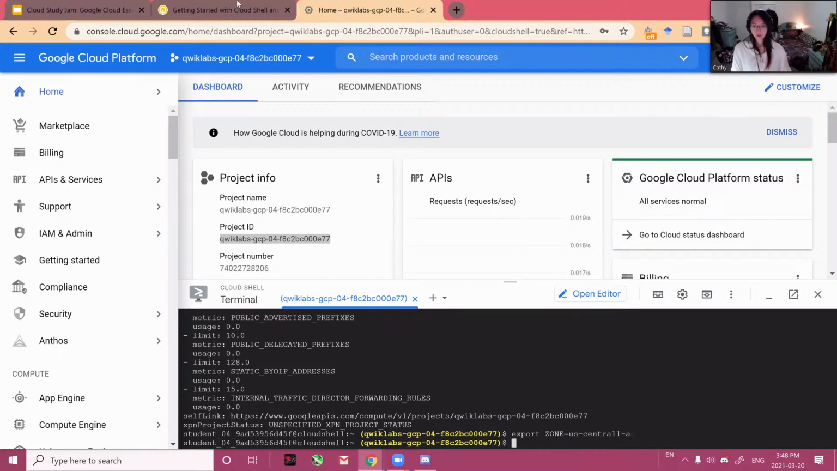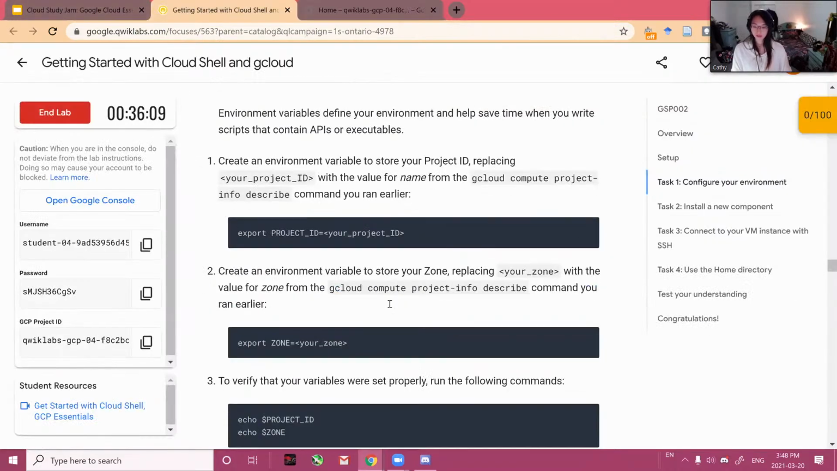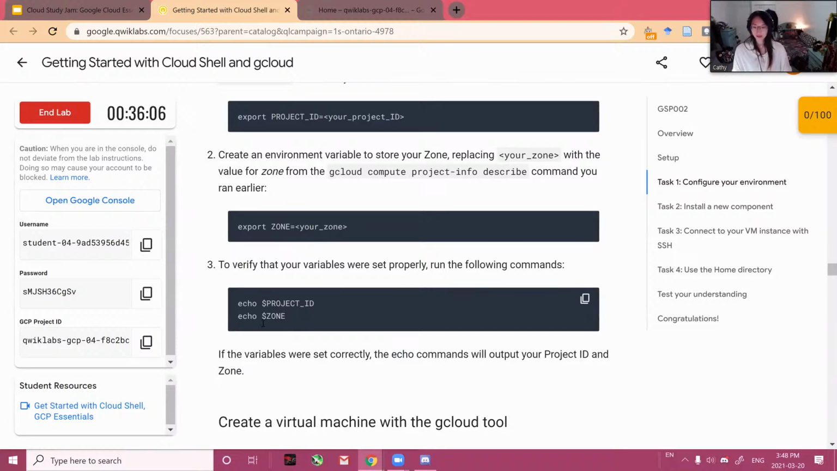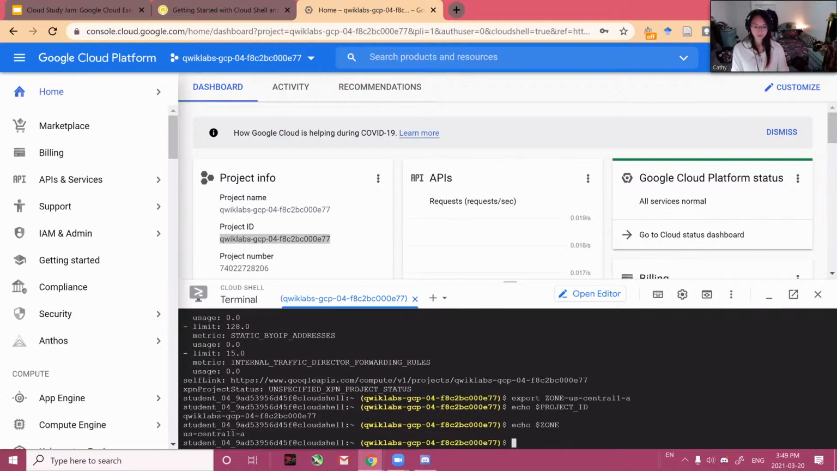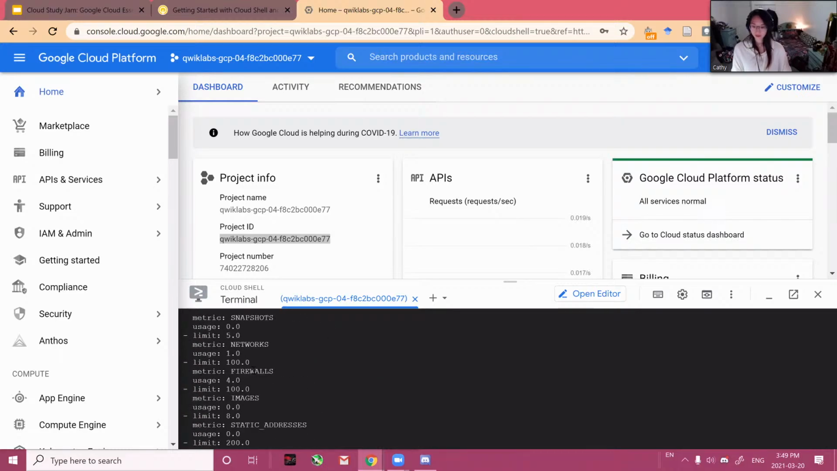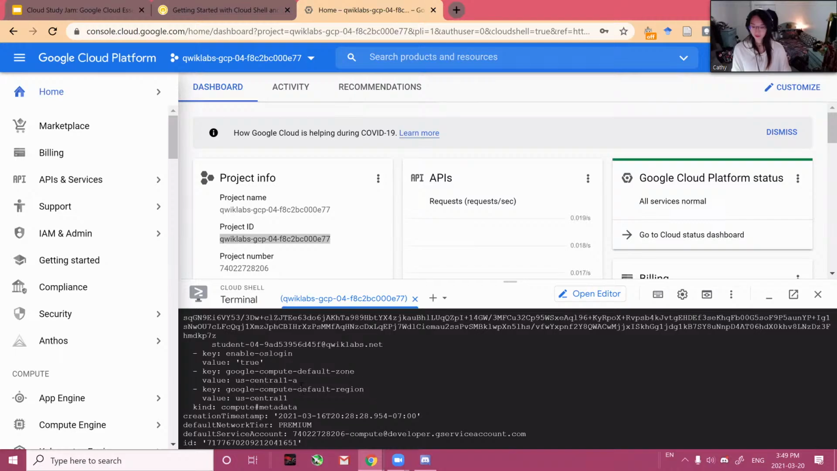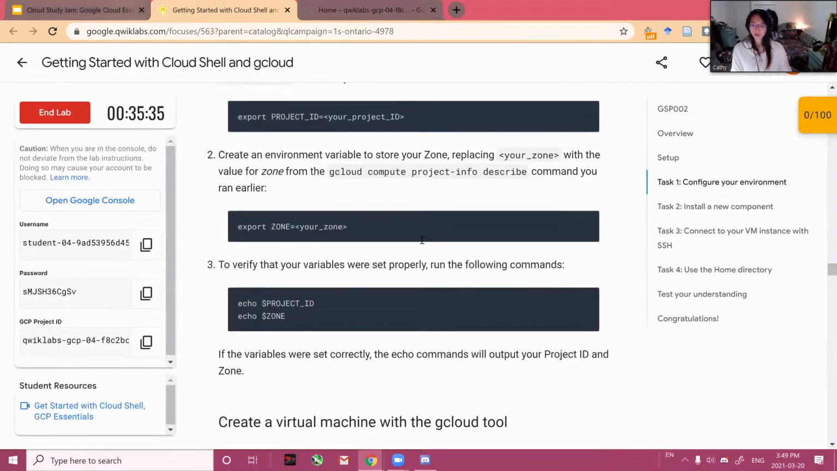Great. Now that you've set these, you want to actually check them. Echo is just going to print it out. The $ is going to expand this particular variable, so $zone should expand out to the zone that we gave it. So let's go ahead and try echoing those two things and check that we set them correctly. Echo project ID, that is indeed our project ID, and this is indeed the zone that we saw earlier. Great.